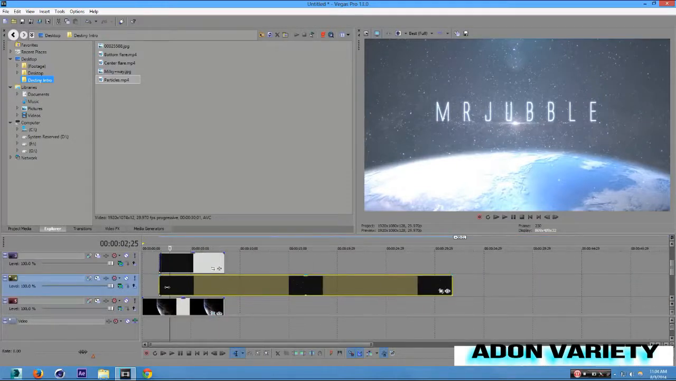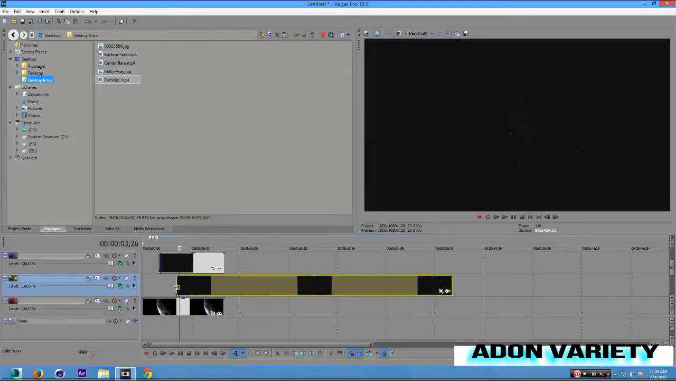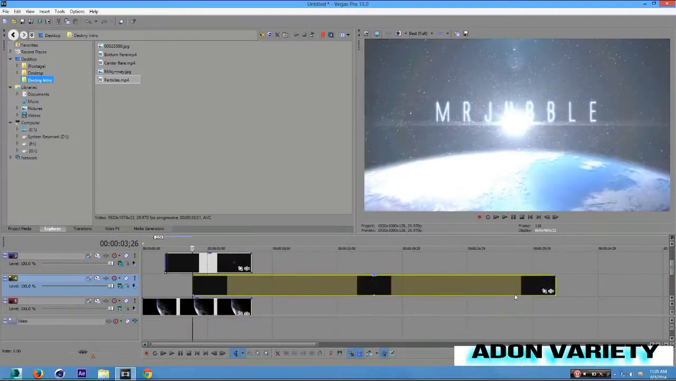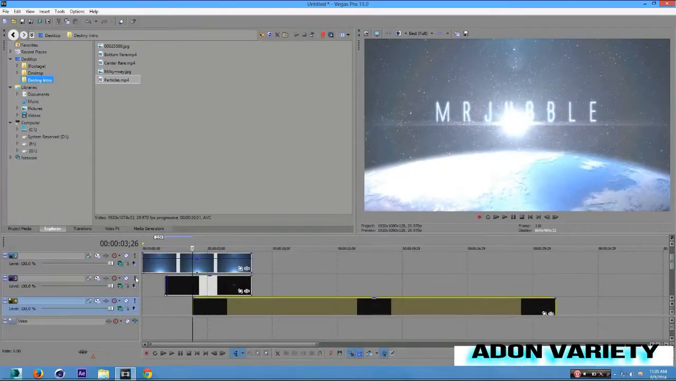Now, one thing we have to do is we have to make our particles cut off. So about this much into the particle video I gave you guys, just cut it all off. And then drag it into the center of this empty space. You see this emptiness over here? Drag it into the center of that. And then cause a fade, all the way until there.